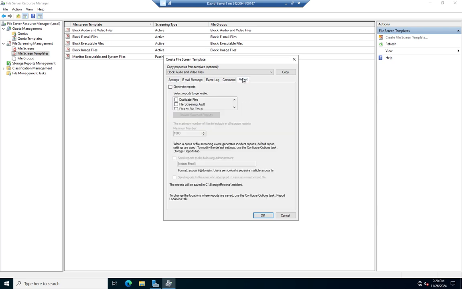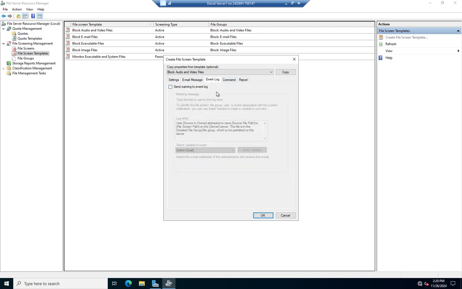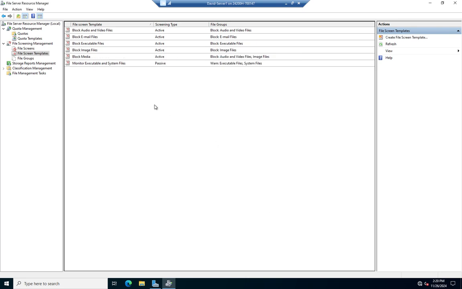Okay, let's go ahead and generate a report. Actually, you know what? Let's not do a report. Let's do an event log entry. Send a warning to the event log. And then we can specify what this event entry is going to look like. So that creates my new template. Let's block media. There we go.